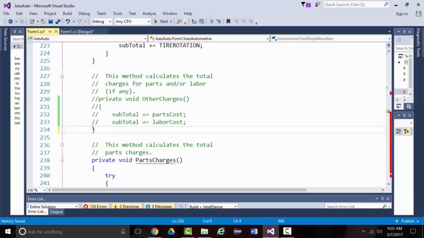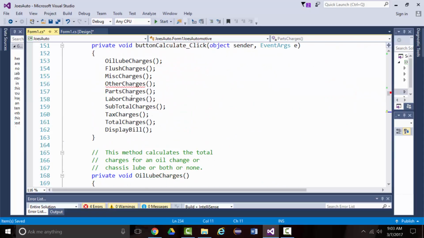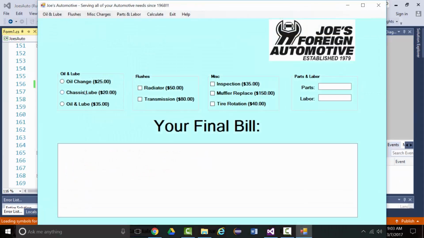So let's see. Right now I'm calling other charges, and that's why I would be getting the errors. So 25, 75, 115, 150, 250, and 250 and 550. If I did that right now, that should be $800, I would think.